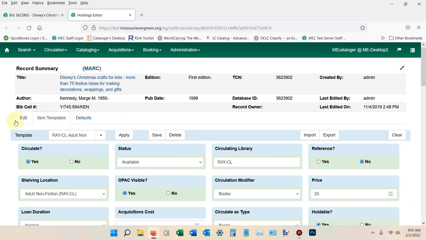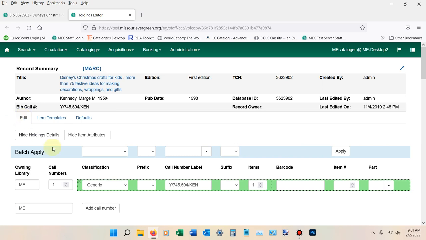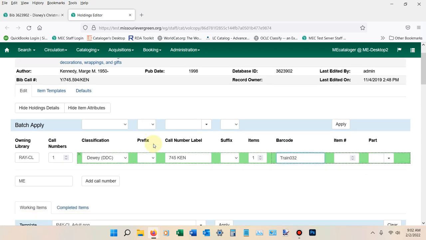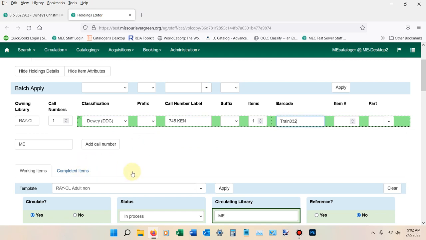So now I'm going to go back into Edit, and I'm going to start filling this out for adding my holding. I'm going to find the library. I'm going to change this to the Dewey call number system. I'm going to put in the call number. I'm going to put in a barcode. And now you can see that we've got a template here that we can work with.